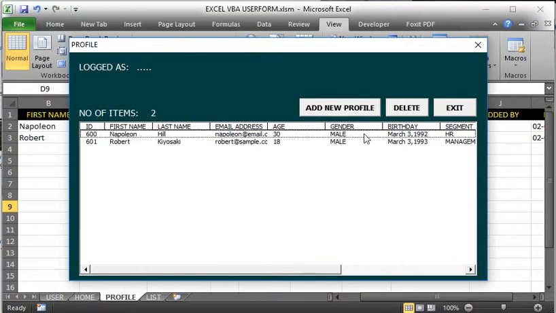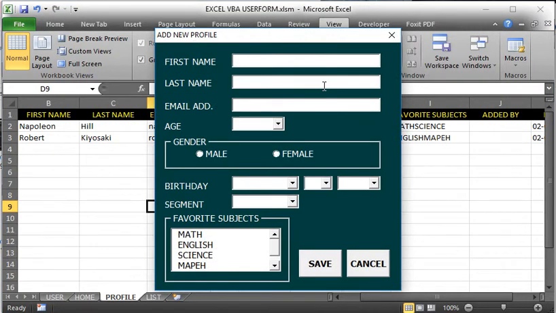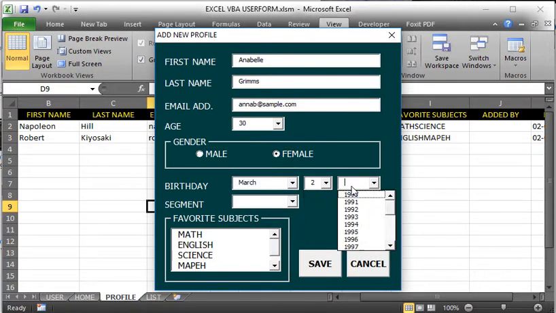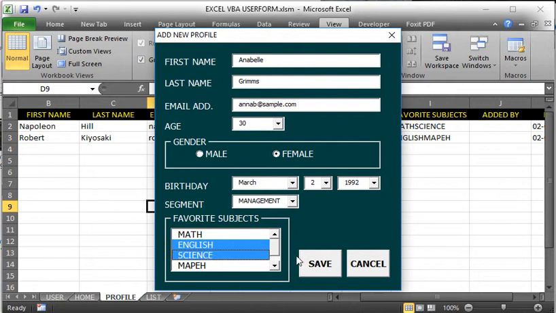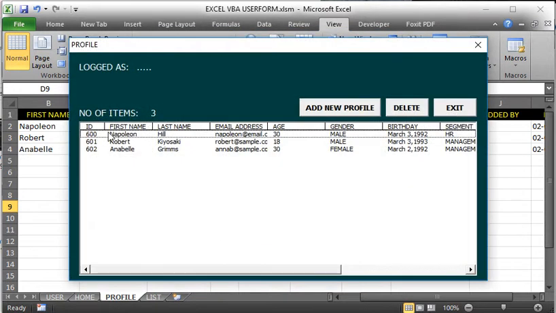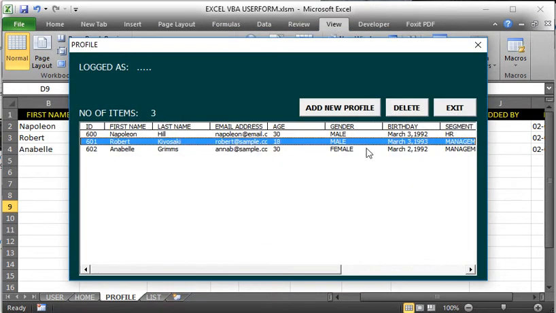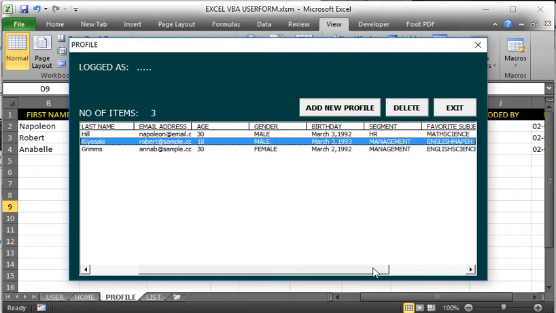Right now we only have 2 items here. When I click add new profile, so can I add here? So Anna Grimes, who is that? So Anna at sample.com, age, she's a female, and this, and save. You can see that we now have 3 items here.